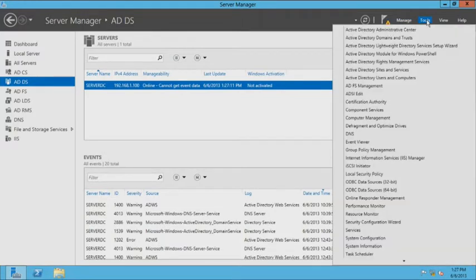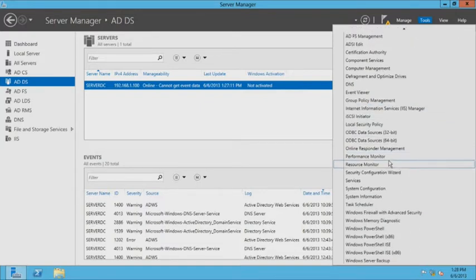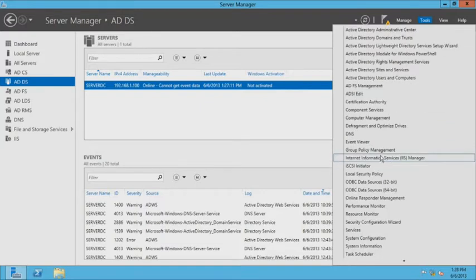Under Tools, we now have some new options: Active Directory Administrative Center, Active Directory Domains and Trusts, Active Directory Sites and Services, Active Directory Users and Computers, ADSI Edit. All of these are added through the process of installing the Active Directory Domain Services role and promoting this server to a domain controller. Group Policy Management is also on that list, and that's it. Those are all of the ones installed right away.